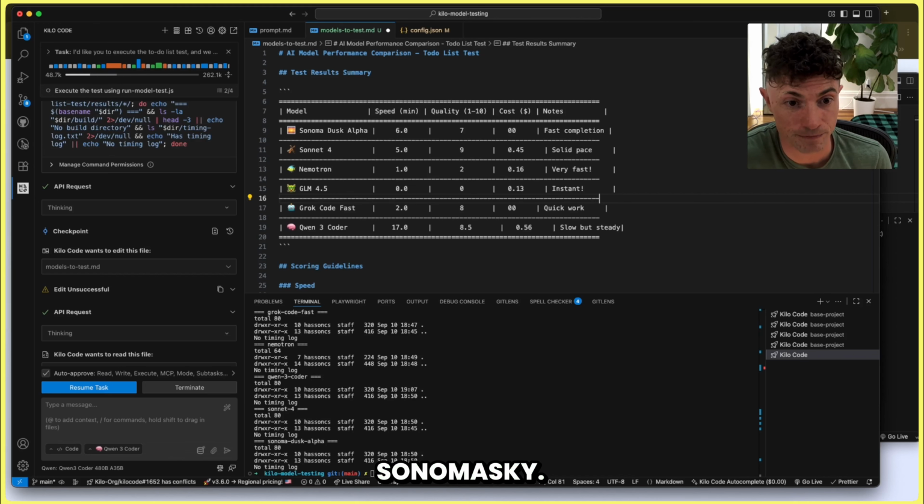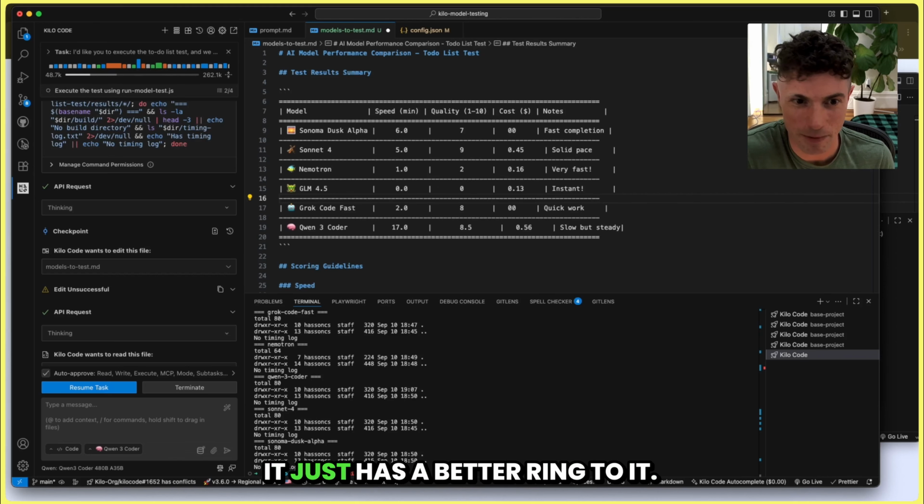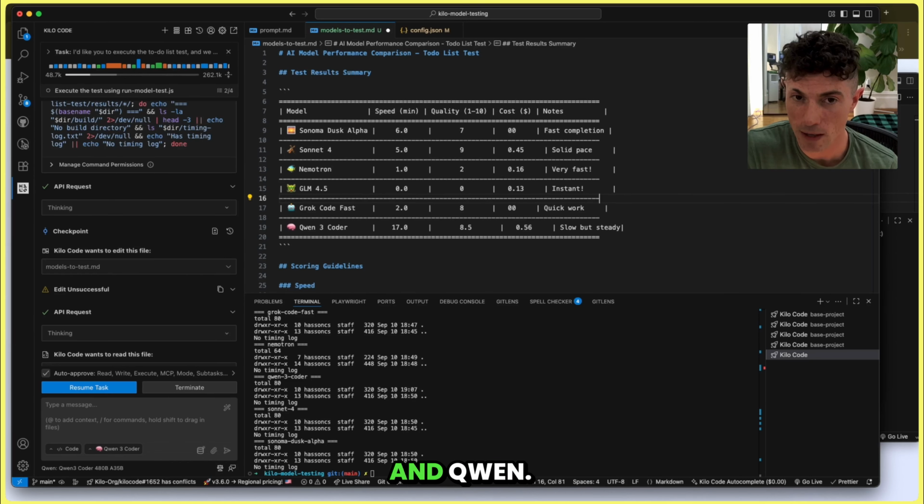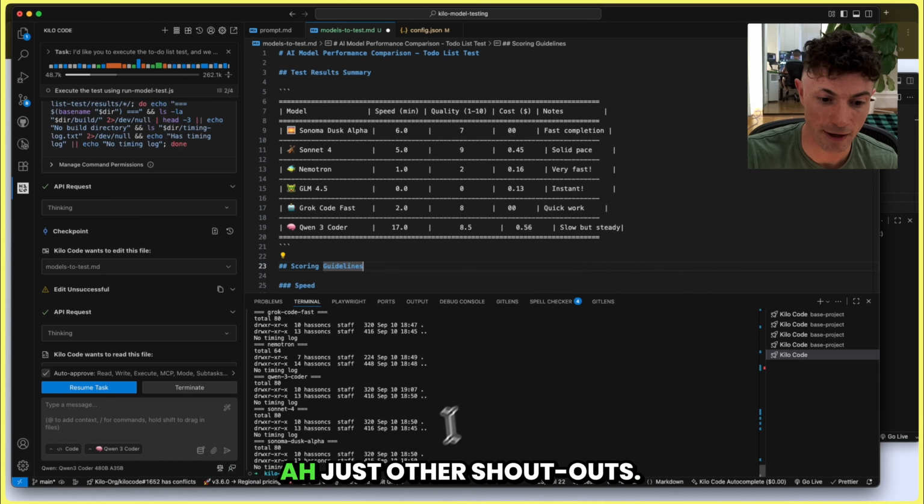Sonoma Sky. I keep calling it Sonoma Sky. It just has a better ring to it. Sonoma Dusk, Sonnet, Nemotron, GLM, Grok, and Qwen. So that concludes our model test.